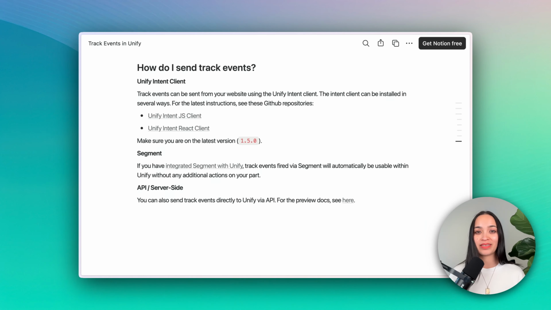And this track events Notion doc will be available as part of this video for you to read up on the new feature and start to think about how to use it.